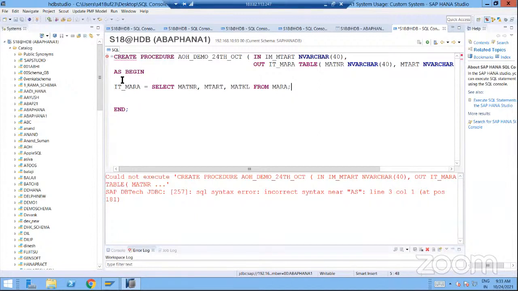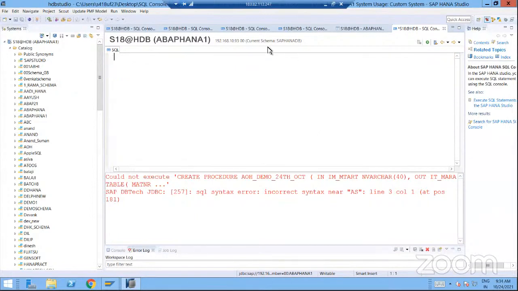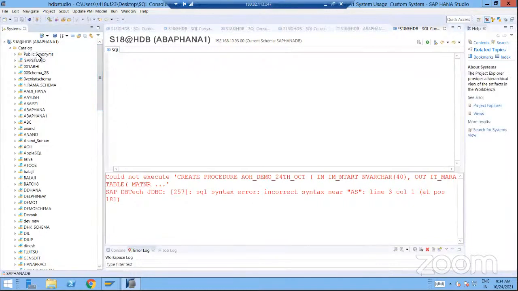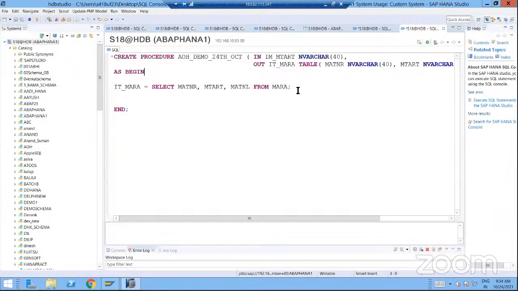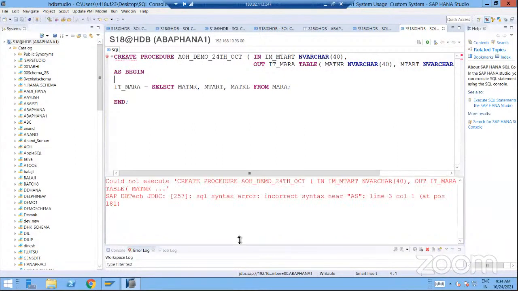Let's do one thing. In this schema, I also remember having an authorization issue. So let's go to the ABAP on HANA one schema in order to make things more feasible, because even if everything is fine, due to authorization I will not be able to create that procedure in that schema. Now you click on this execute button here. Now it is giving me the error.